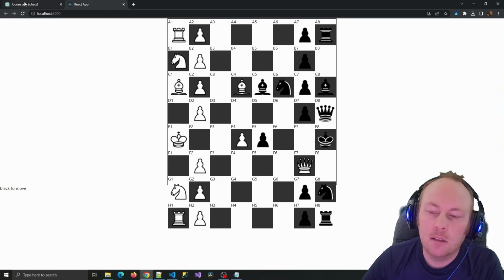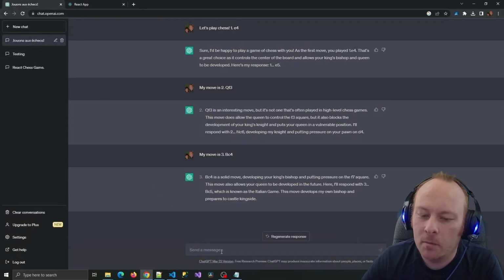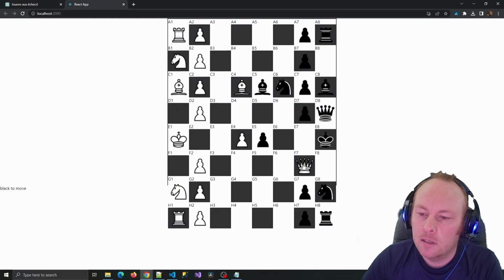Well, let me move my queen there and see what it says, because I think that might be a checkmate. So how do I say that? It moves to F7, and I think there was a pawn here. I might have to tell it to capture the pawn. Yeah, there was a pawn there.